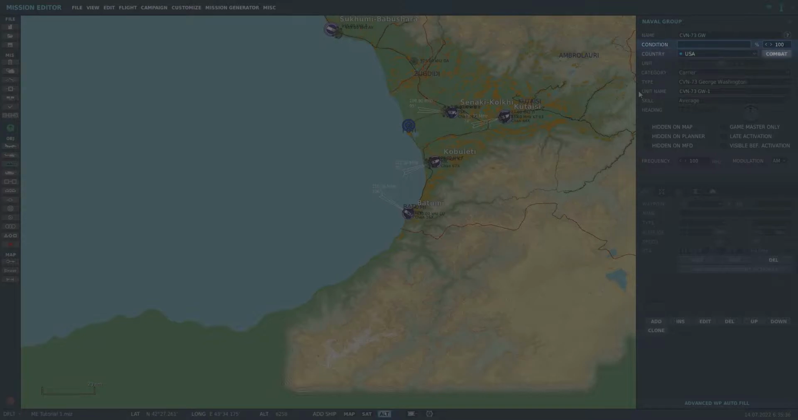Under that, you can change the coalition if needed, and next to that is the Combat All button. This filters your coalition list to show only the red and blue or all countries. Normally I leave this on combat. Next up is the unit section, which is currently unavailable because we haven't placed the unit yet. Under that is the category and type of unit we are placing. For this, I want the carrier CVN 73 George Washington.